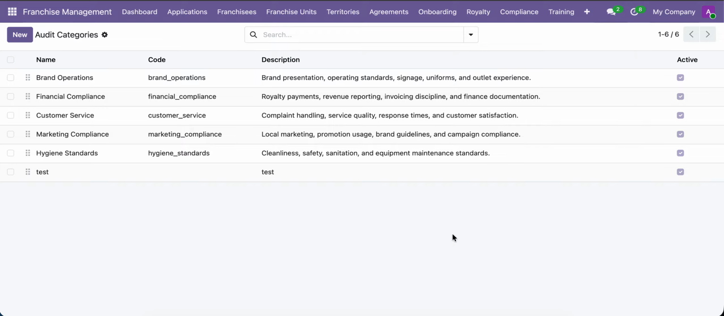In the same way, if many issues are found under the brand standard, the business knows that brand consistency needs attention. So in simple terms, audit categories act like audit sections. They keep the audit process neat, clear and easy to manage across all franchisee outlets.